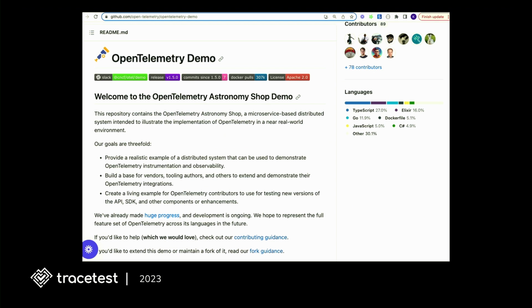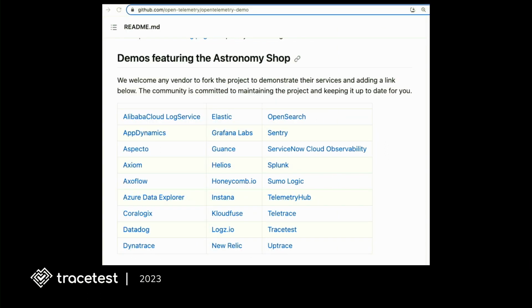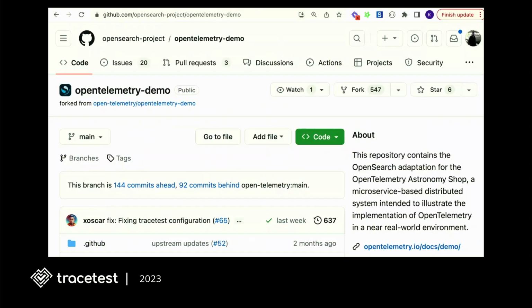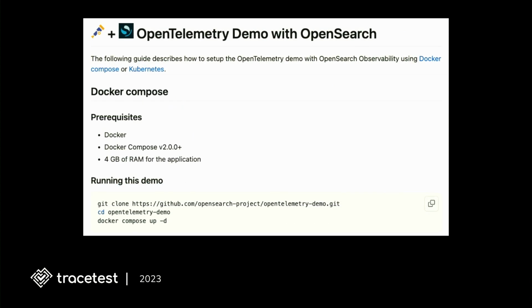So it is available in GitHub. So you go to GitHub, you'll see this page. If you scroll down a little bit, you're going to see different vendors that are utilizing this. And at the top right, you'll see OpenSearch is one of the vendors. So they cloned it and created their own branch of it, their own version. And you can go to that version at opensearch-project/opentelemetry-demo. You can download it. You can install it in Docker or Kubernetes. And it's really a quick and easy install. And I encourage you to do that.